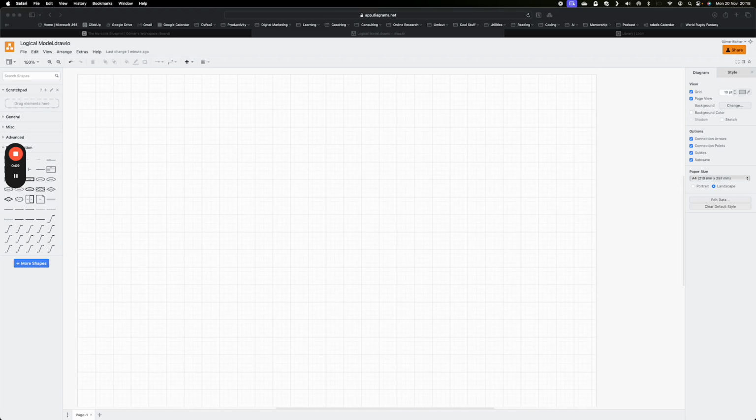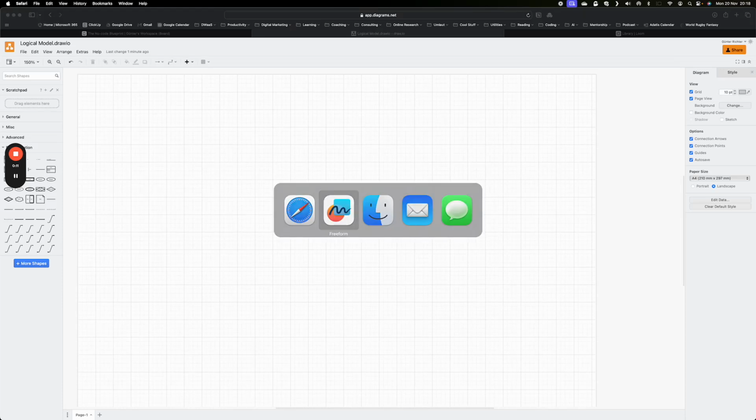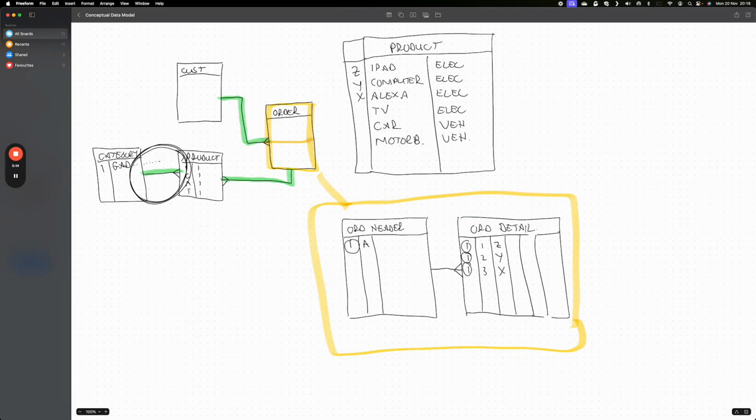In this one we're going to extend slightly on what we did in the previous one. You can see this is the conceptual and then slight expansion into the logical data model that we took. We're going to use this as the basis and build on it.